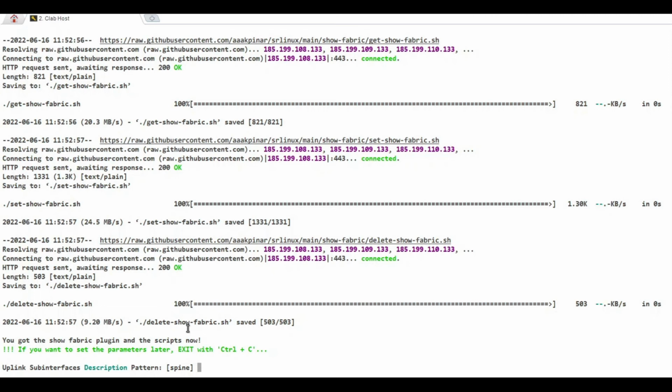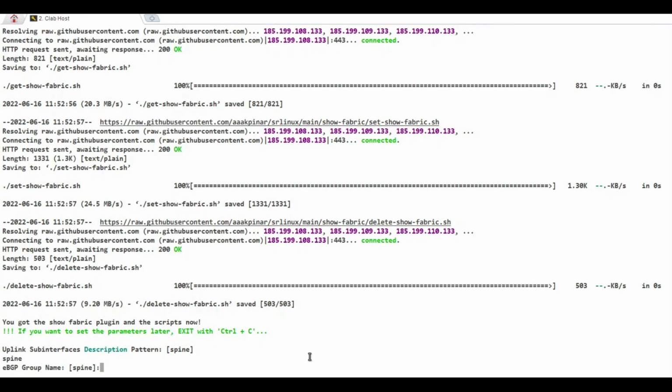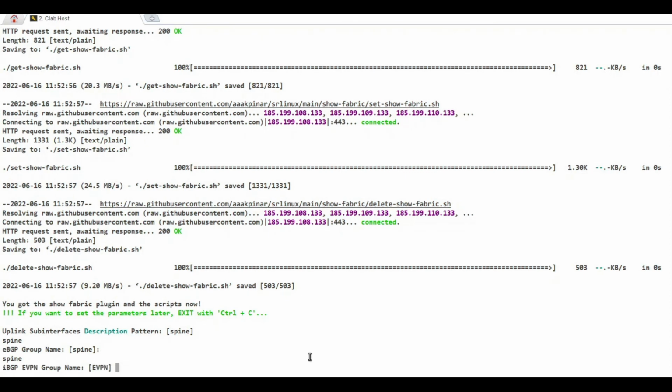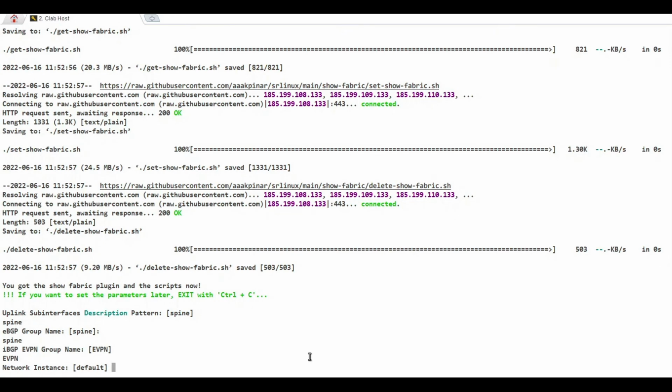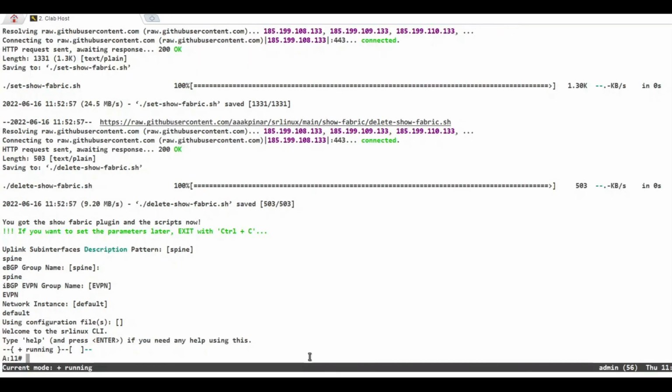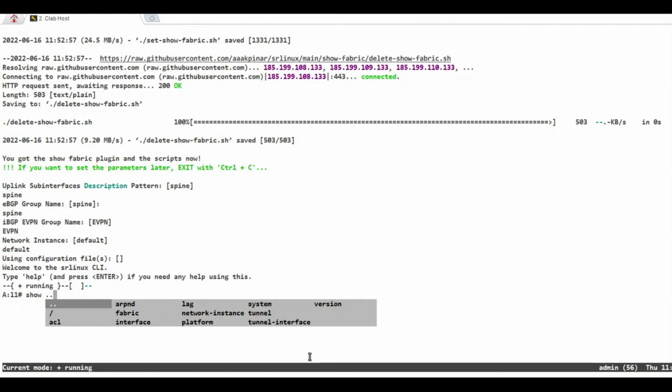Then right after that, it actually executes the set script, and it asks me to give my uplink subinterfaces description keyword. So I will keep it as spine, and my EBGP group name is also spine. The IBGP EVPN group name is EVPN. So I'm not changing anything in my case. Now again, I'm back to the SR Linux CLI, and this time if I check the show command with tab, now I see my fabric command here.